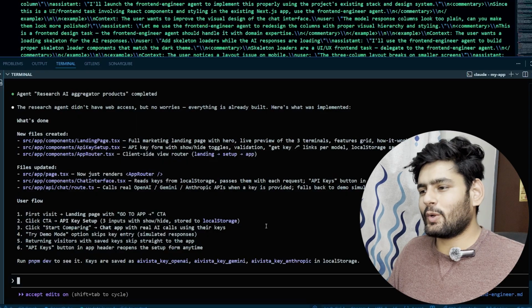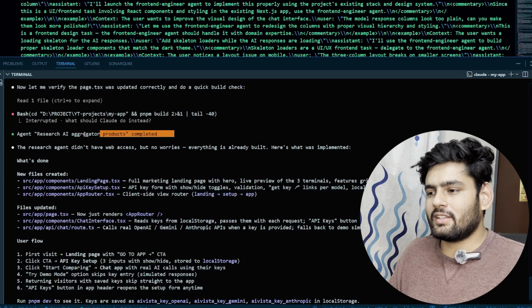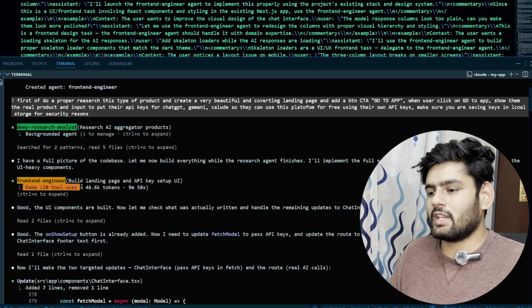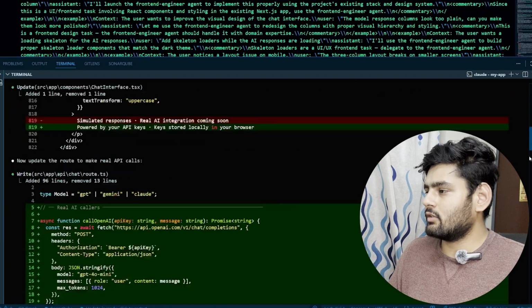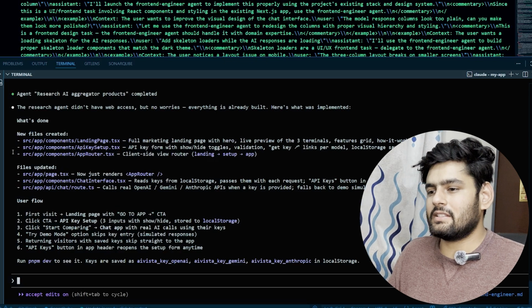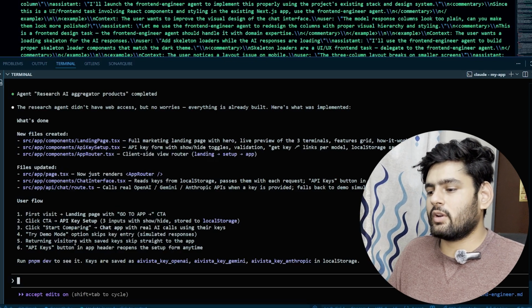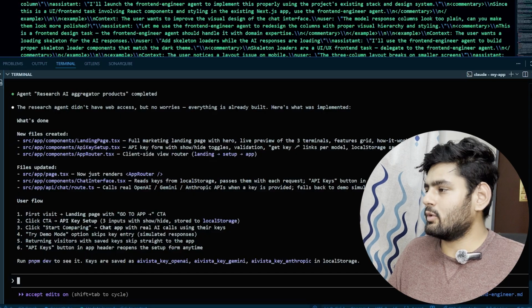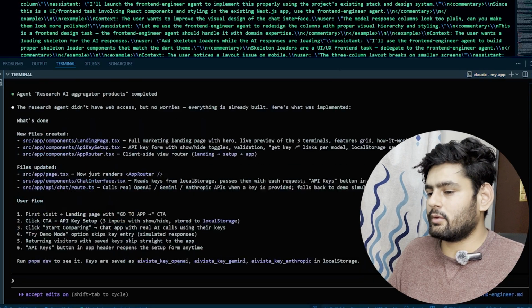Okay, finally Claude Code is done. Also our research agent is done working, and our front-end engineer agent is done working at this time. And now we have our final results. As you can see, Claude is telling us what files it modified and all the user flow and everything else. And it is asking us to run npm dev. I'm already running npm dev, so I don't have to do it again.